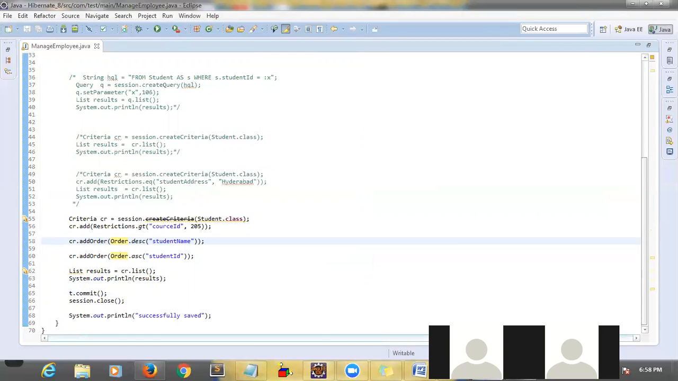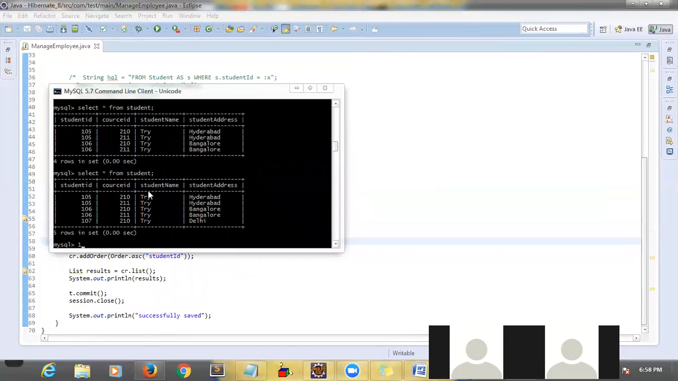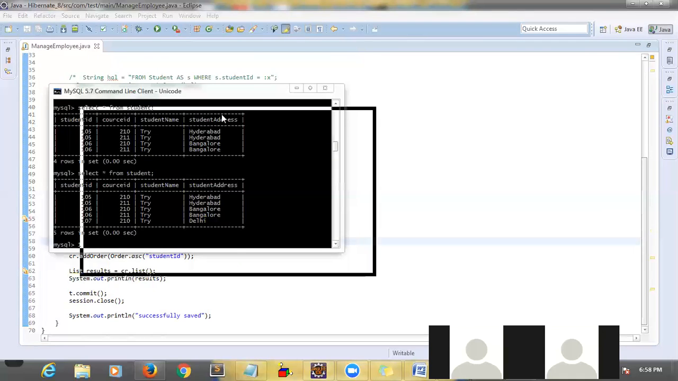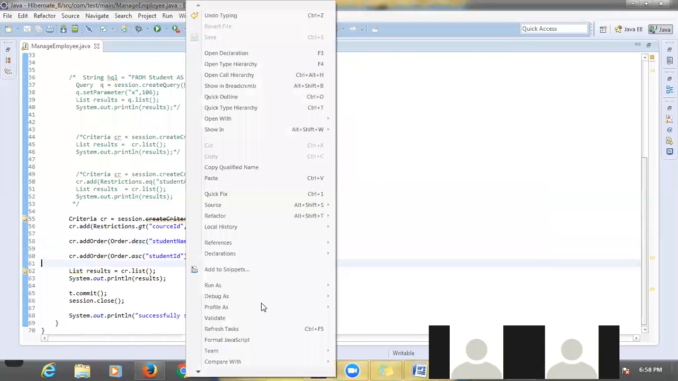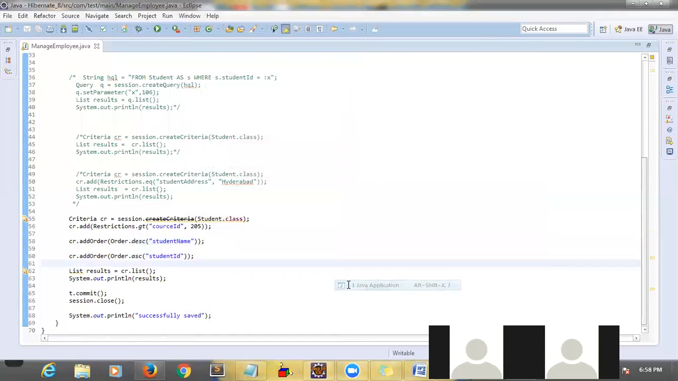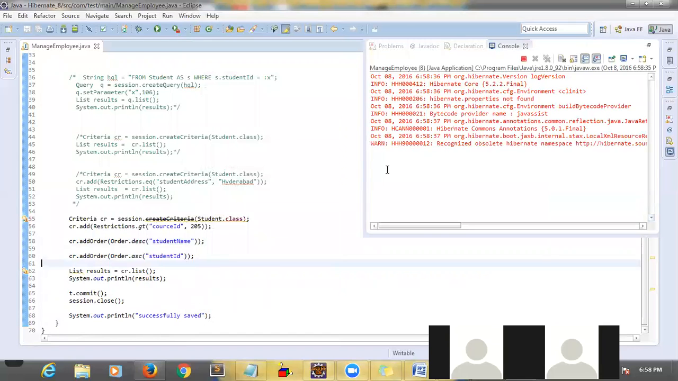If you see here, what is the student name? In this case, all the students have the same name, so you are not able to see the difference. Okay, let me go to the last condition. Criteria dot add order, ascending order of student ID. Student ID we are able to do that, correct? So it should be in ascending order. Let me run it and we will see how many records we get. It will give all the records as per the conditions.